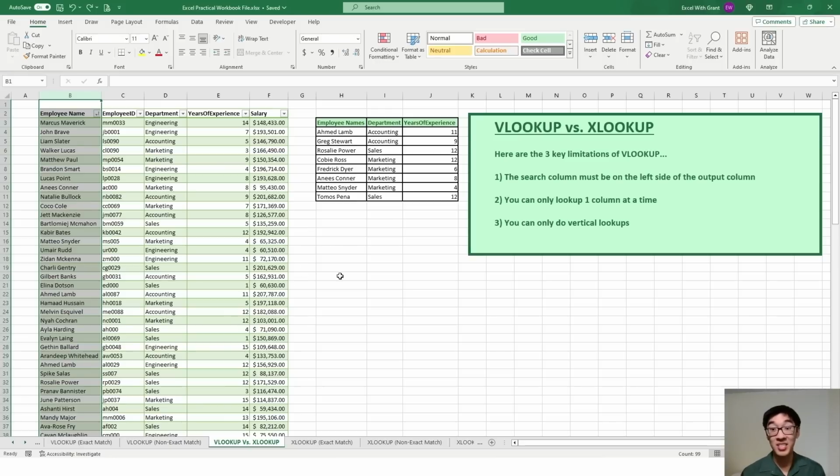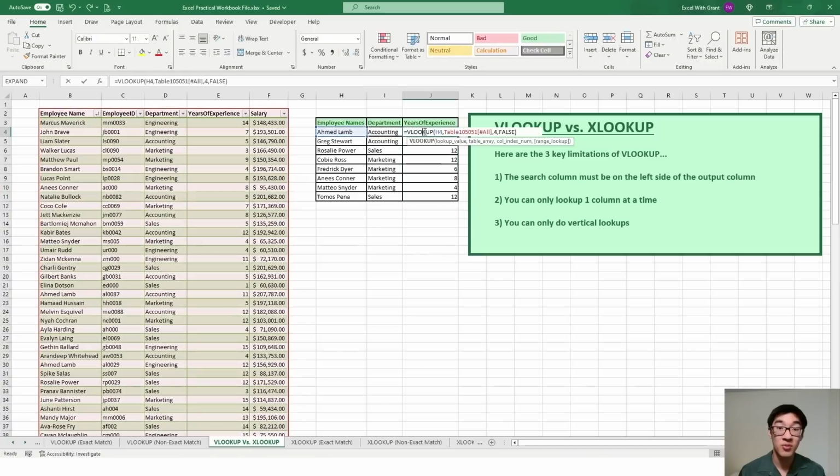The second one is that you could only look up one column at a time. This one is huge. So if you remember from our previous example with an exact match with VLOOKUP, to look at the column for the departments and years of experiences, I had to create 2 different functions.